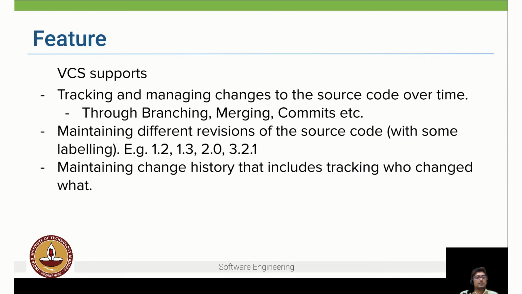Okay, so the features that a version control system offers are tracking and managing changes to the source code over time, either through branching, merging, commits, or through some other mechanism. Maintaining different revisions of the source code. You would have observed version numbers for a lot of software like 1.2, 1.3.1, 2.0, or something bigger. These are all different or newer versions of the software, labeled as numbers. Version control systems also help in maintaining change history that includes tracking who changed what and when, and other details.